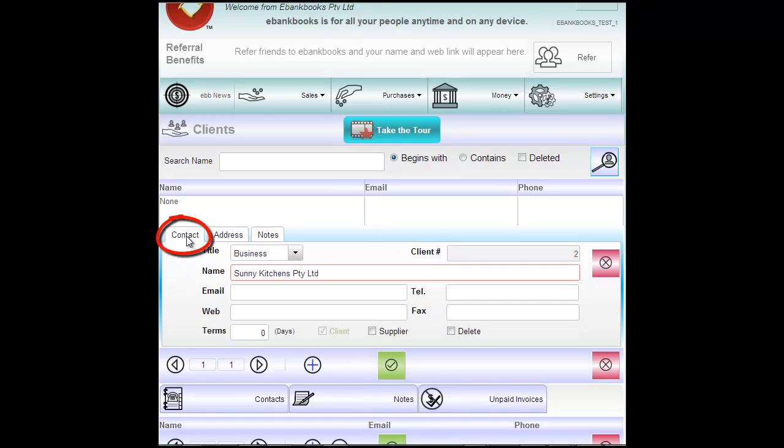And if I go back to the Contact tab, which may be important, is the terms. So basically, when do I want my bills to be paid by? So if I give my client 14 days to pay my bill, that will show on the invoice. Sometimes my client may also be my supplier. And if that's the case, you can tick Supplier button. Click Save to save.